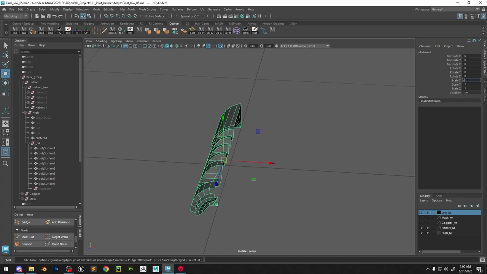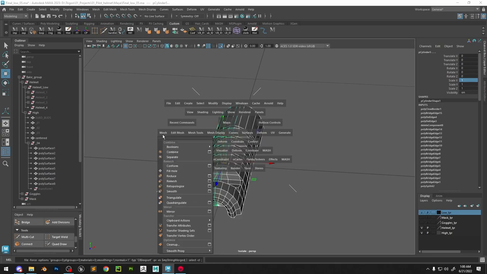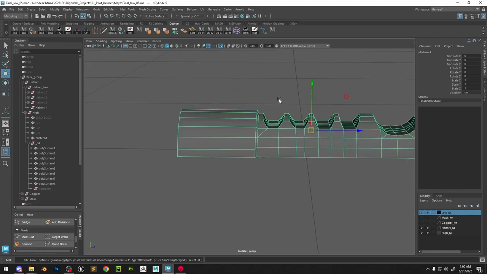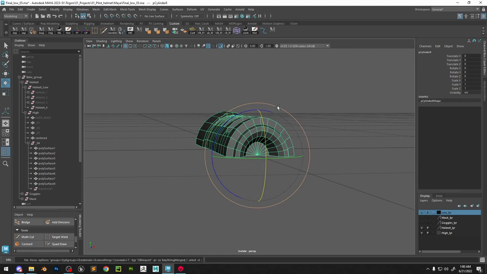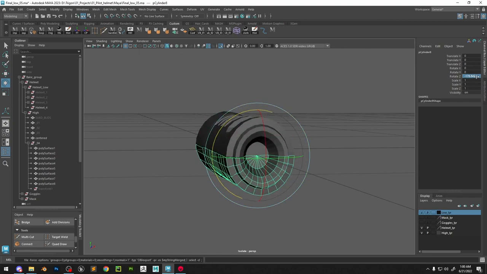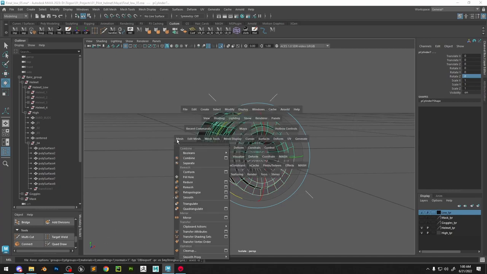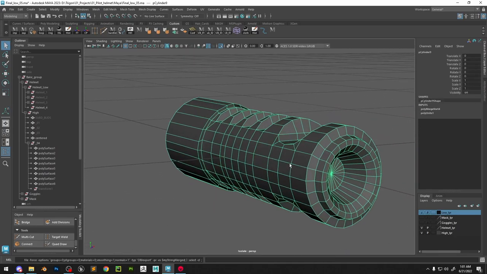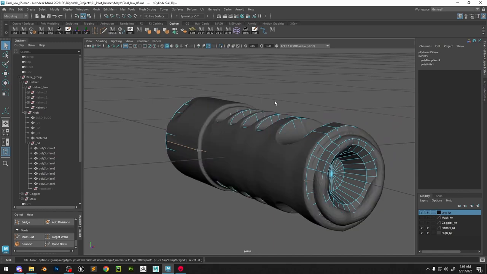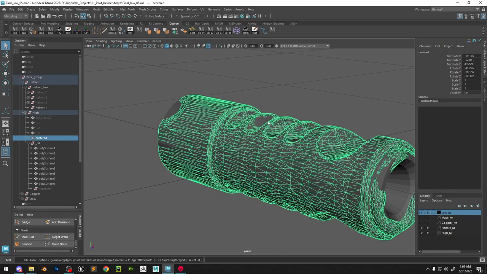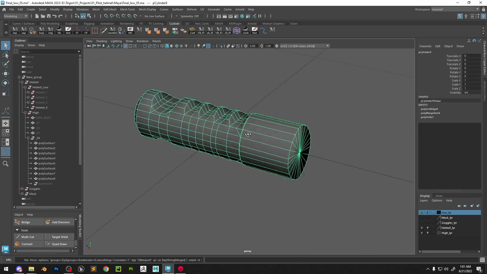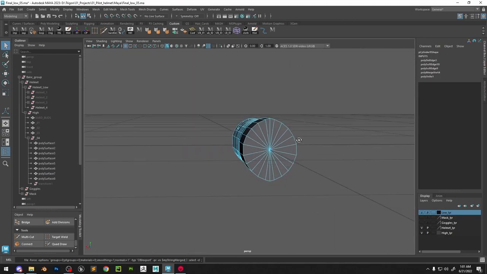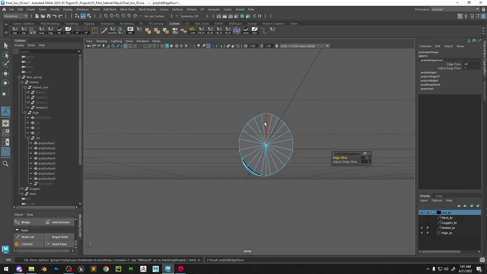So now we can duplicate it. Scale minus one. Combine this. History. And merge. I think we can get rid of that one. Not sure. Let's keep it like this for now. Let's delete those. Flow.